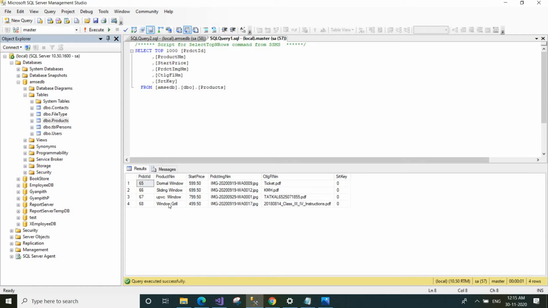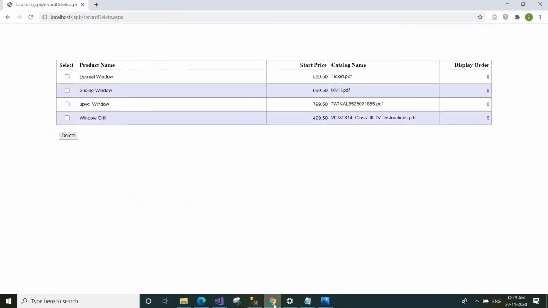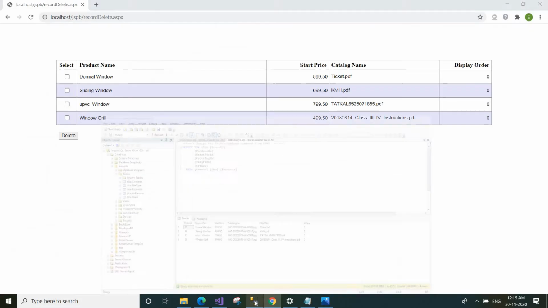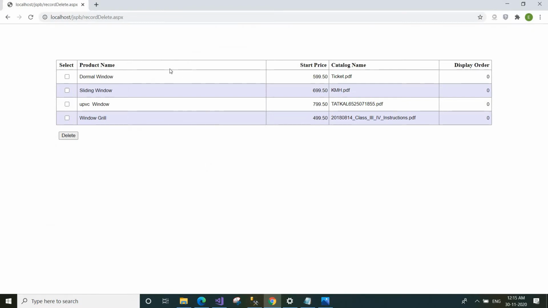There are 4 records. And now I want to give the user an option to show these records of the database in a grid view, and I want the user to delete at least one record at a time.